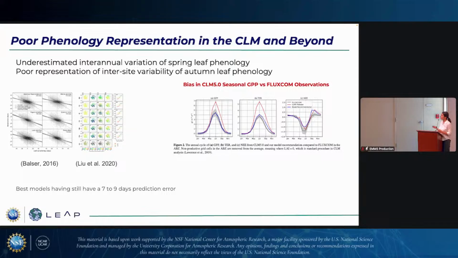Specifically, there have been a lot of studies that have done a little bit of a review of some of the most used models for phenology. And they consistently show an underrepresentation of the interannual variation, specifically when it comes to spring leaf phenology, and also a poor representation in terms of inter-site variability when it comes to autumn leaf phenology. Across all models with both of those papers, the best models still had a 7 to 9 day prediction error. And this has cascading effects on the carbon pools that are then added or taken out.